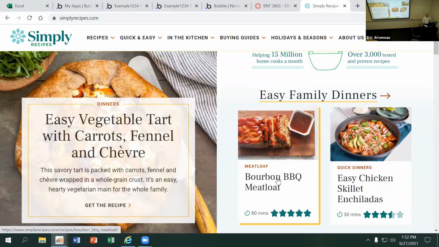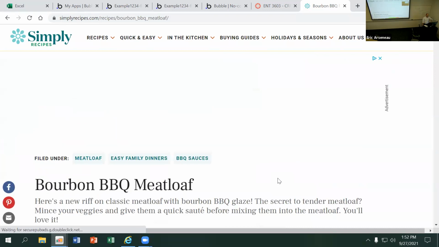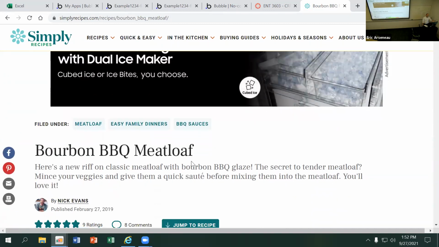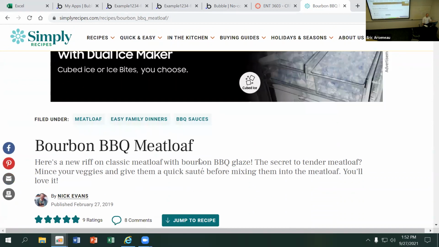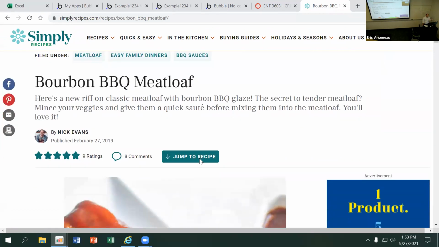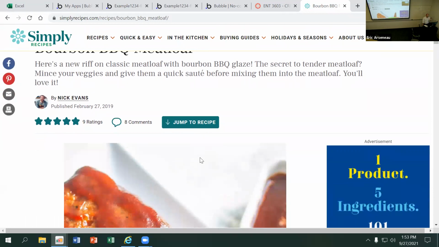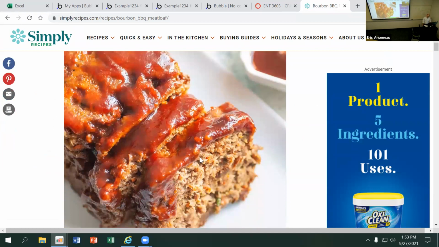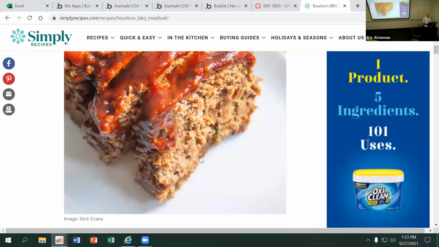I click on bourbon barbecue meatloaf. Are you surprised to go to a page that says bourbon barbecue meatloaf and then tells you the recipe? No, that's what you expected. You wanted to see a nice recipe, and then let's go eat.